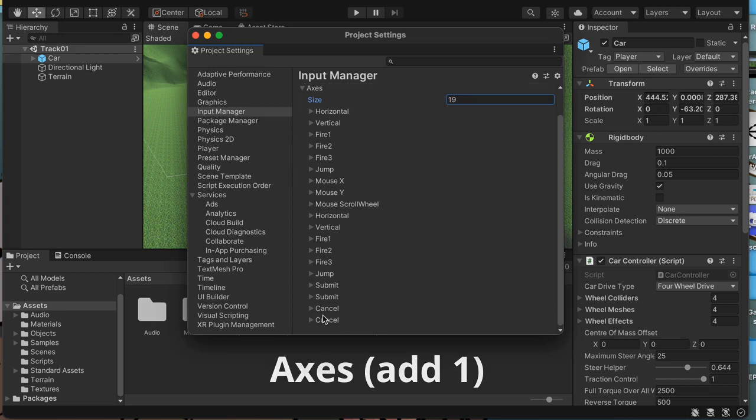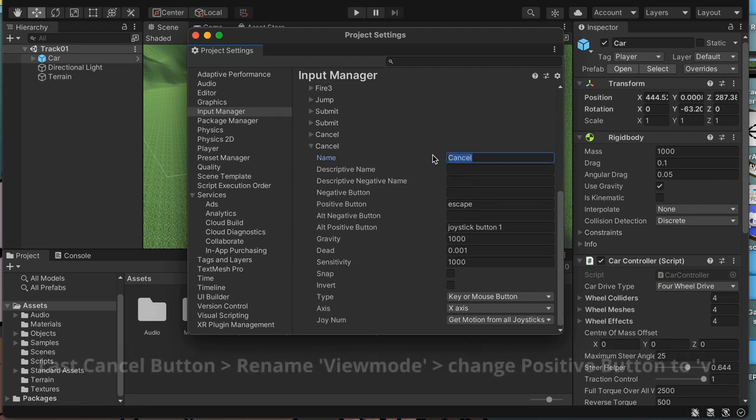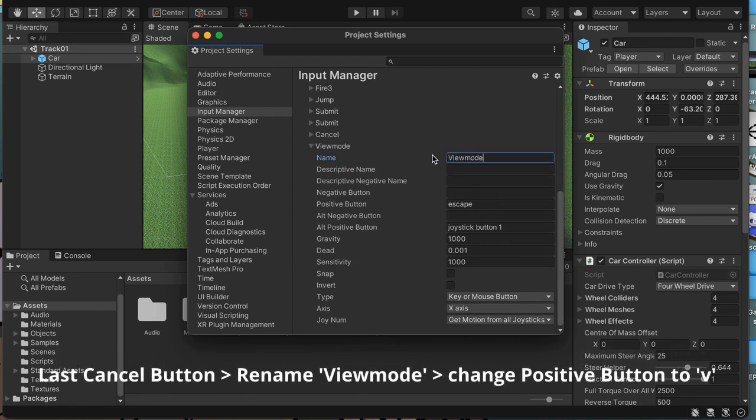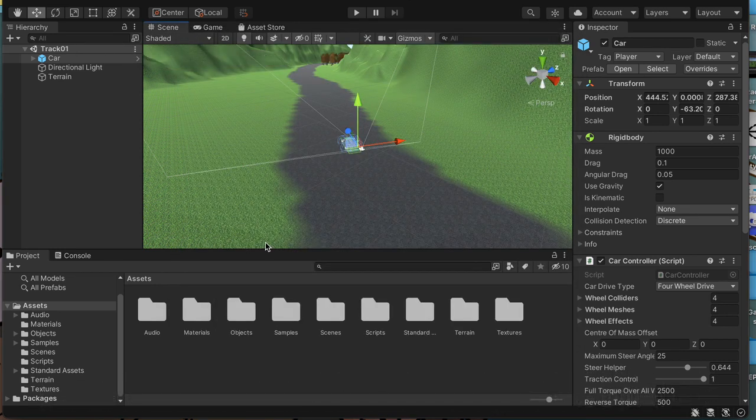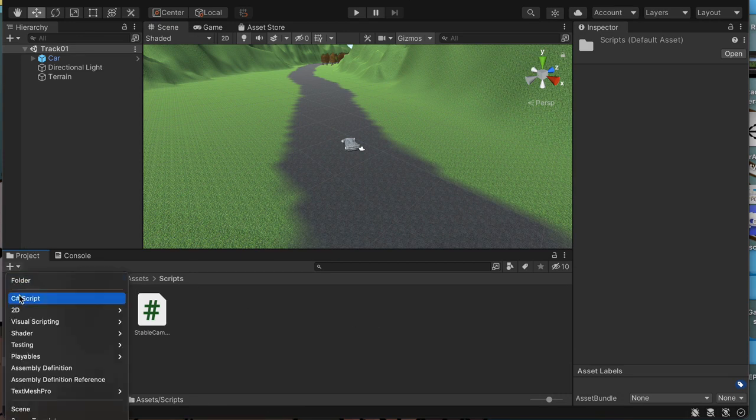And now you'll see at the very bottom I have a new cancel option because it just duplicates the bottom one. So I'm going to click on that one, scroll down, and I'm going to change the name of this one to view mode. And the positive button, I don't want to use the escape key. I'm going to use V as the key. Once you're done, you don't press enter or anything. You just click out of this. And that should take that key. So now we have a new key to control this. So inside of your scripts, let's create a new C# script.